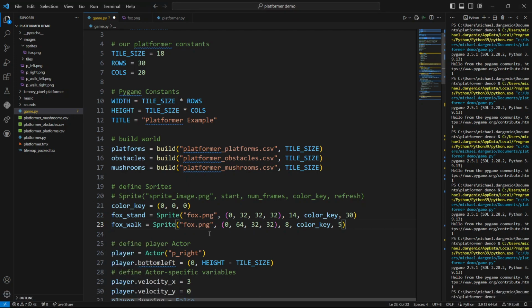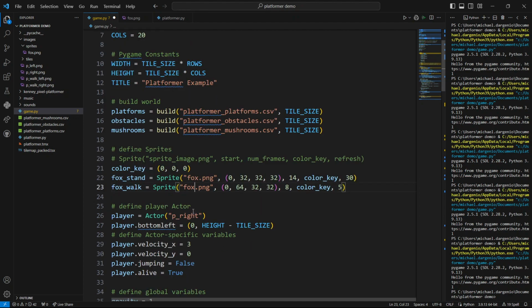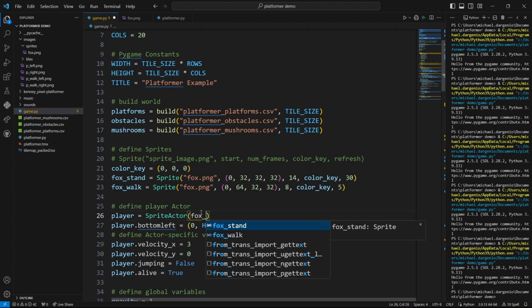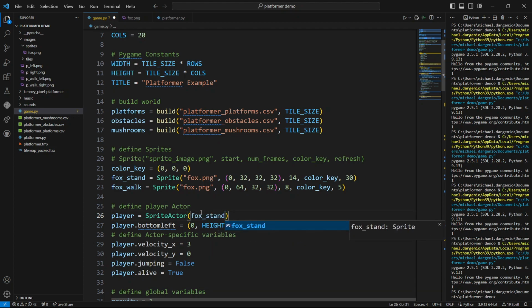All right, perfect. So now what we need to do is create our actor as a sprite actor and then set the various sprites here. And so what we're going to do is this. Instead of creating an actor, we're going to create a sprite actor. And then what it wants as an argument inside of here, or the value that we're going to pass inside of here, is one of these sprites that we want it to start out as. So I'm going to set it equal to fox stand. All right.